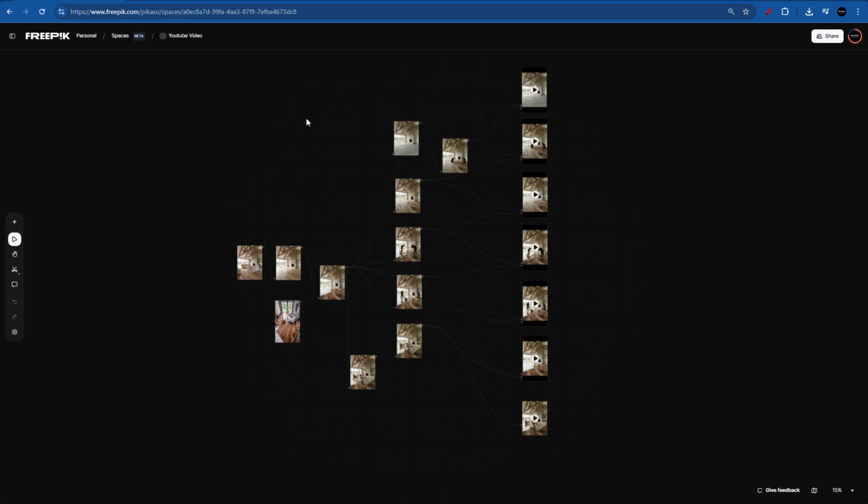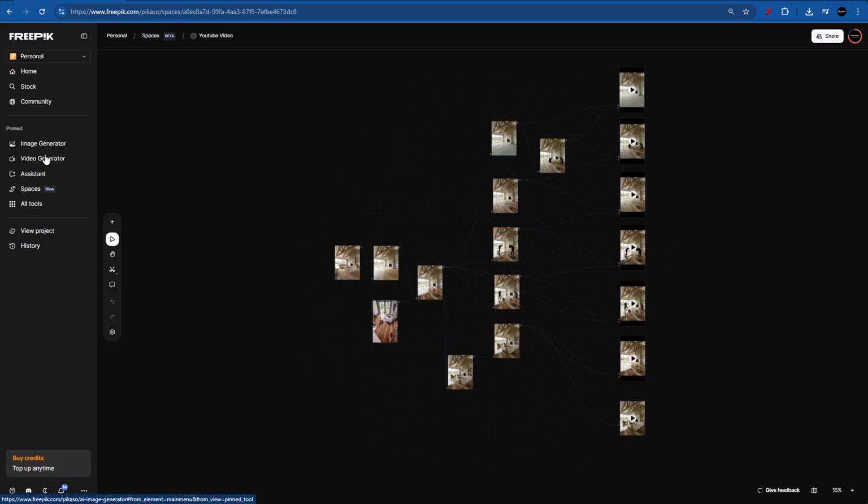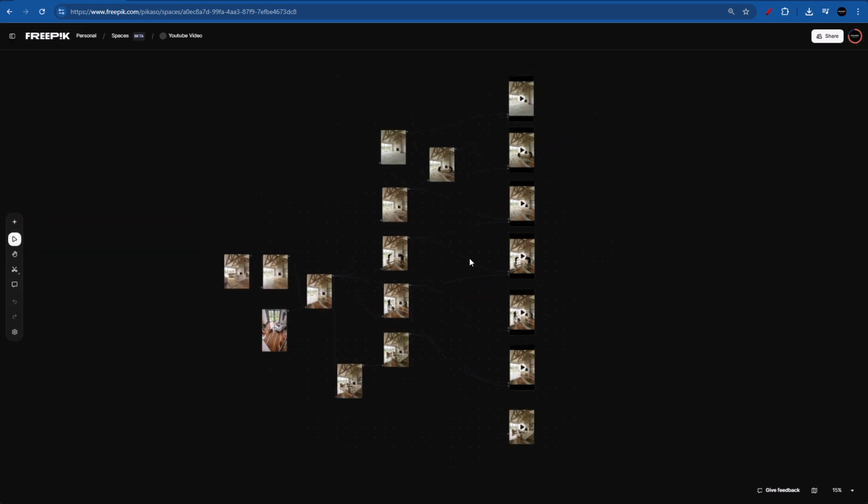Okay, and right now I'm in Freepik and specifically inside the Spaces tab. I'm going to be talking more about that later, but for now I want to show you how the overall workflow with the nodes looks like. And as you can see, it's not a very long process. Let me just walk you through what we're going to be working in.